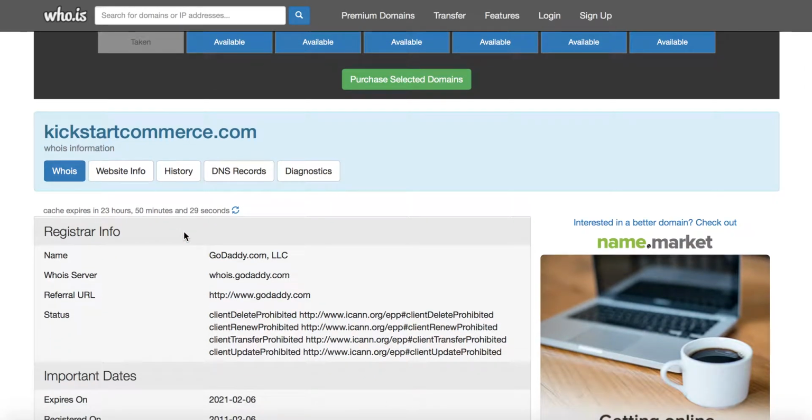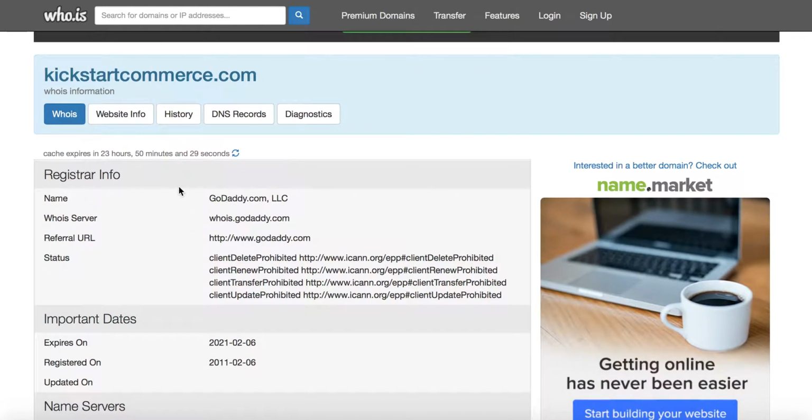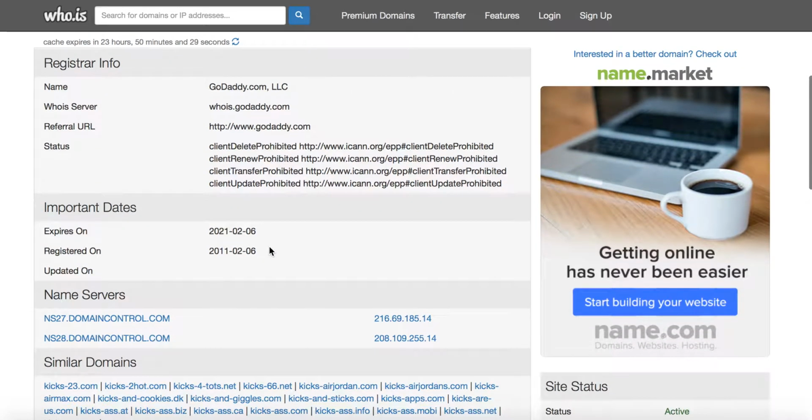It also shows you different information about the domain name, like who the registrar is. This domain name is registered through GoDaddy. You can also see other important information like the date that it expires on. Sometimes you may want to understand, especially if you want to buy a domain, when it is up for renewal or possible expiration.